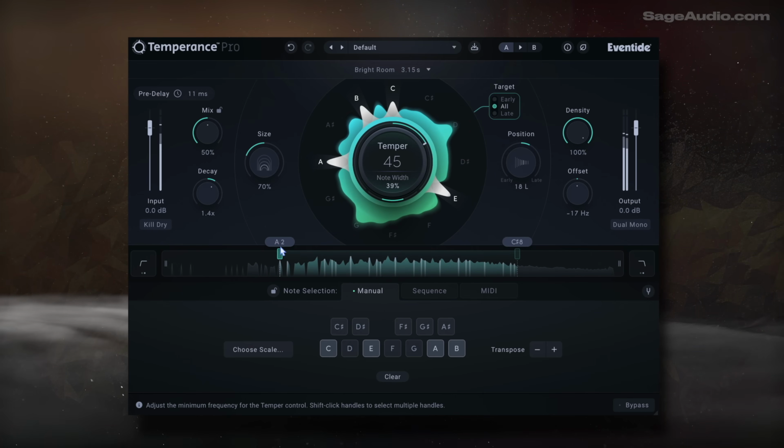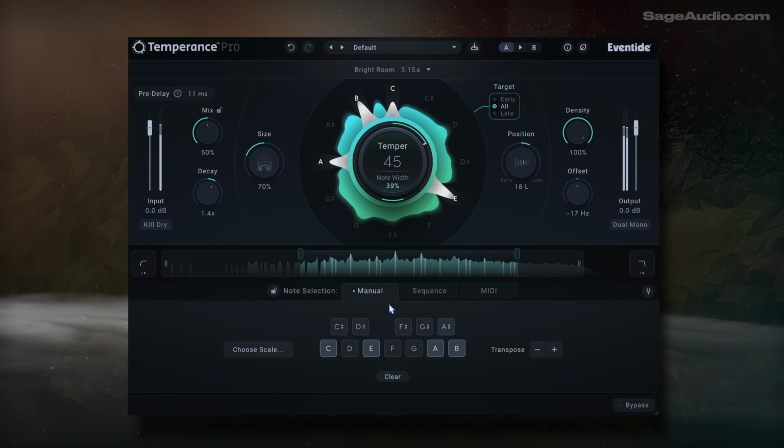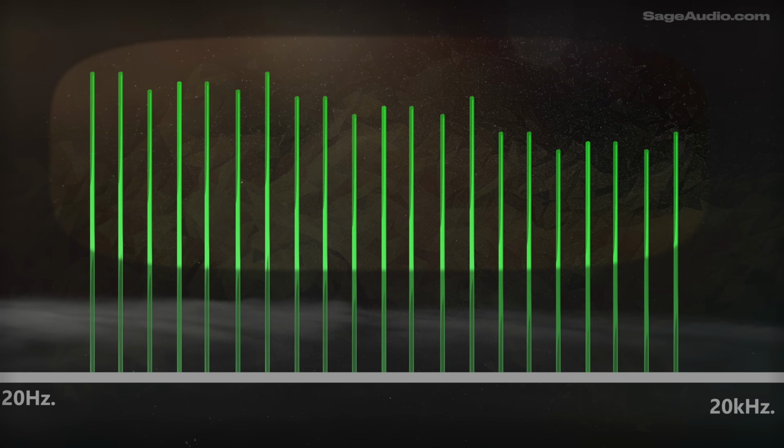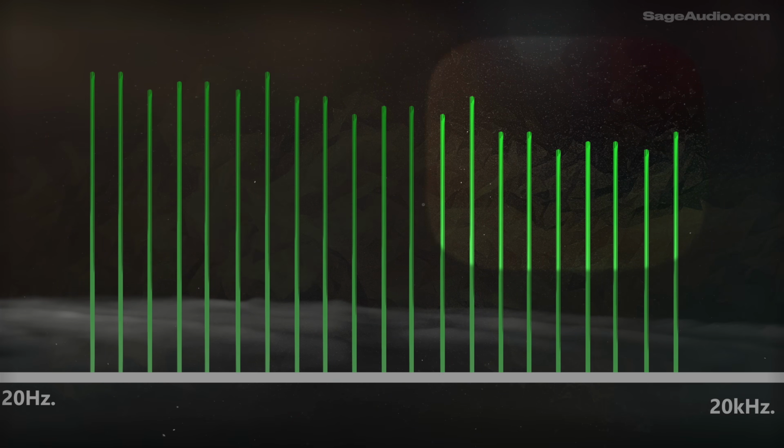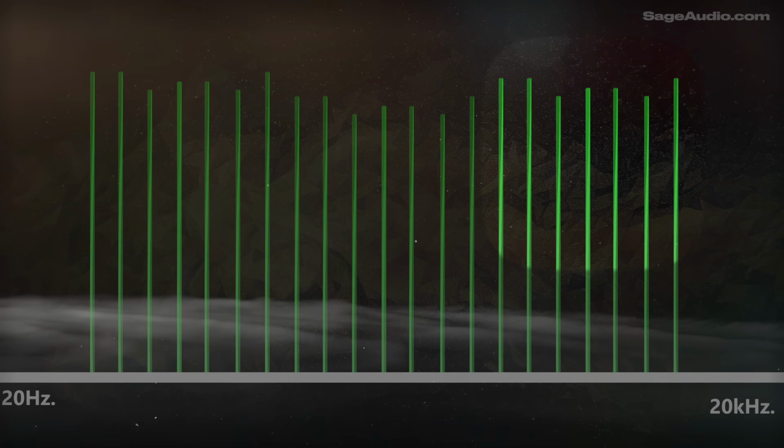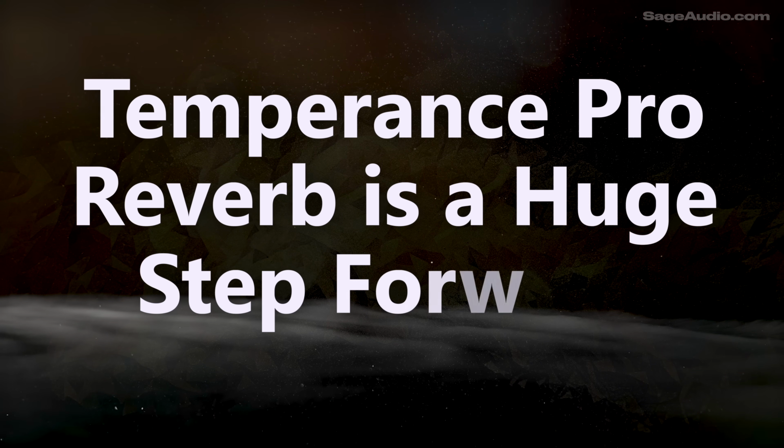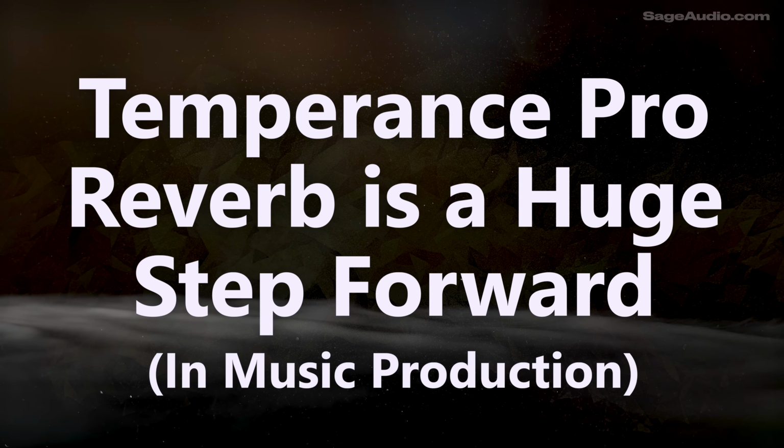And after using it, I believe Temperance Pro does something as significant as Dynamic EQ did a decade or so ago. So, let's cover what Temperance Pro does that's unique, how it uses modal resonances to create its effect, and let me know if you also think that Temperance Pro Reverb is a huge step forward in music production.